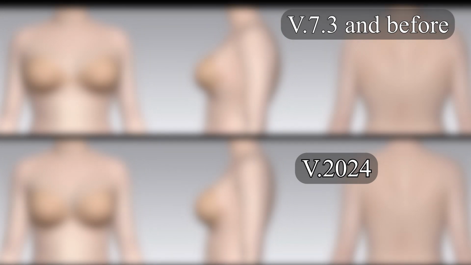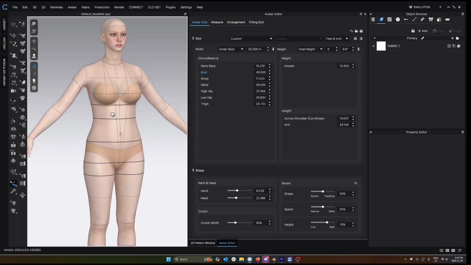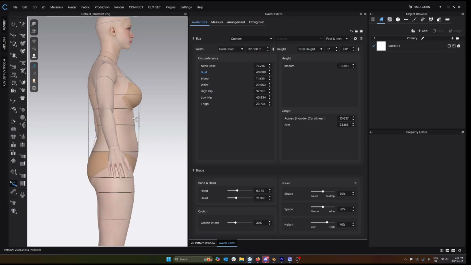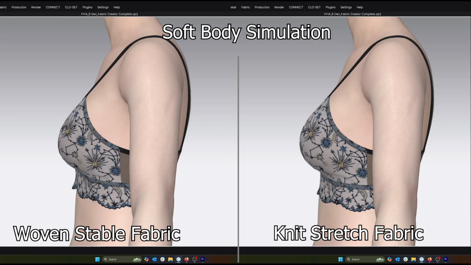In the past year or so, Clo has released a few new features which should potentially be very interesting to us as intimate apparel designers, including an improved ability for us to modify bust sizes, bust shapes, and the ability to test garments on soft body avatars. So in this video, I want to explore how useful this simulation data is, especially for using it to test patterns and assess fit.